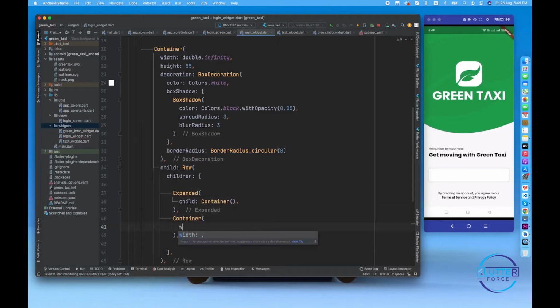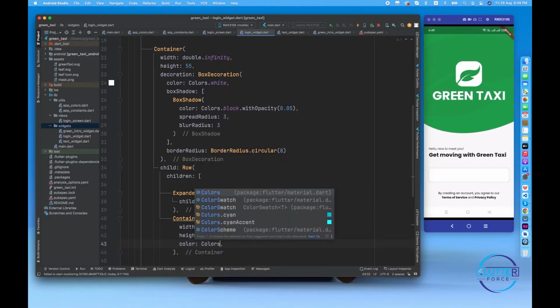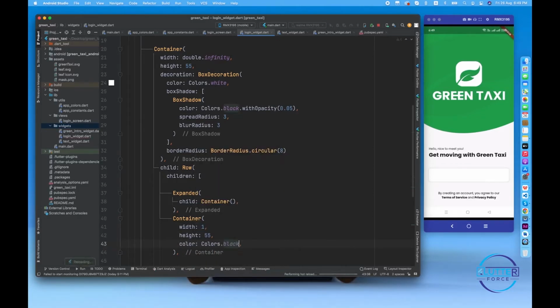with a width of 1 and height of 55 as the parent, and we have to give it a color, Colors dot black, right? Oh yeah, so it should fit the horizontal. Let's give it a light black color with opacity 0.5. Okay, the color, let's make it more light. Okay, yeah, now it looks good.